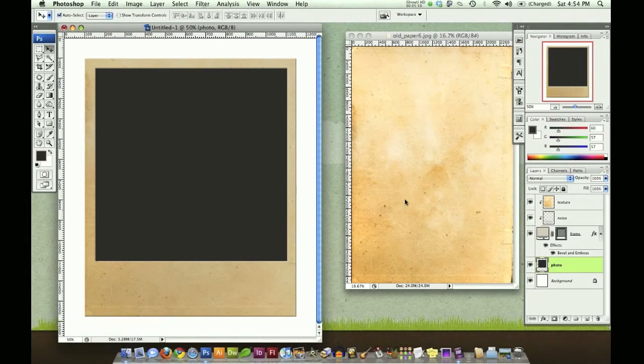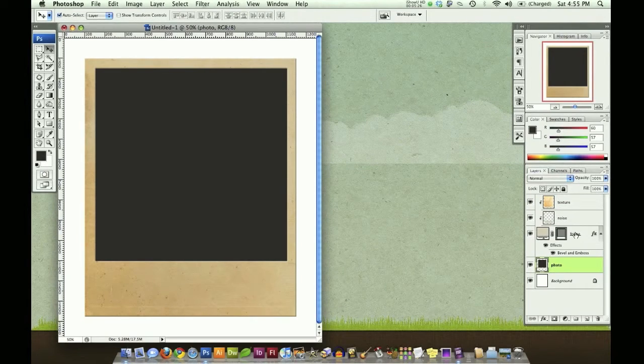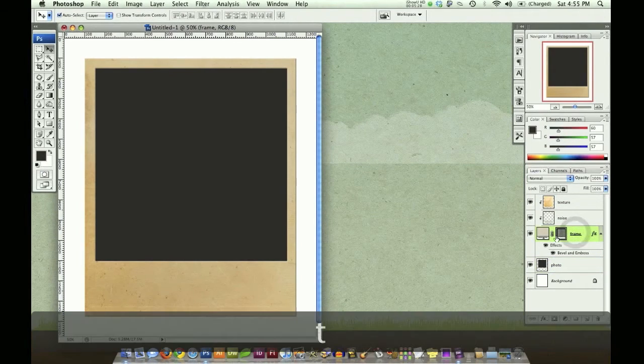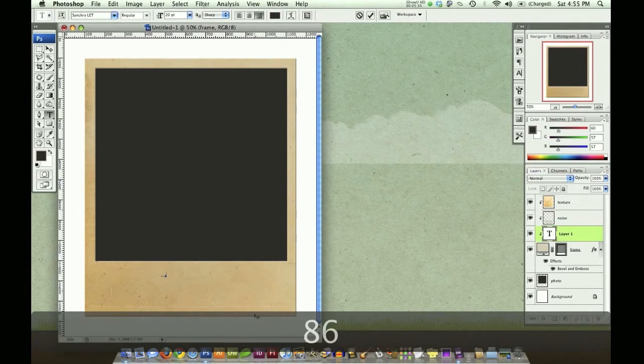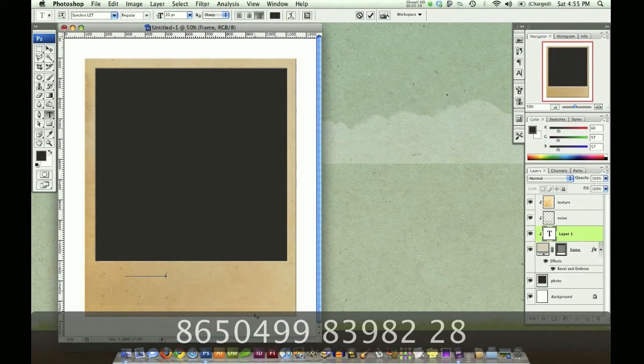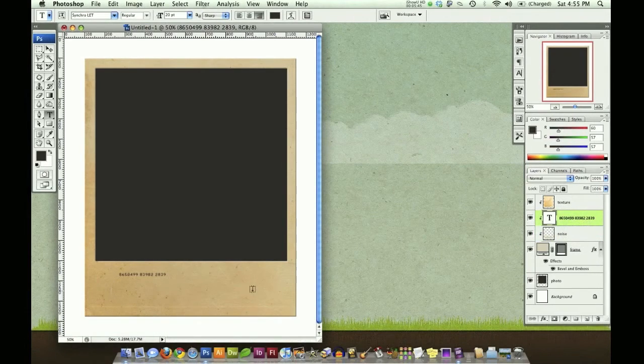Okay, so now we can get rid of this texture. Now I'm going to click on the frame layer. I'm going to hit T to get some text. I'm going to click and just type out some numbers here, a few numbers and some spaces. Let's actually move that layer above our noise layer.